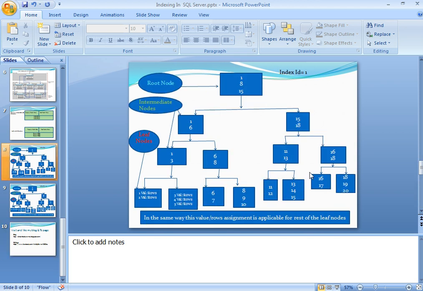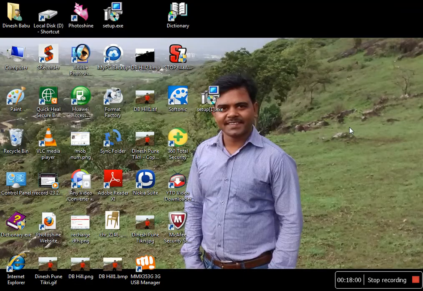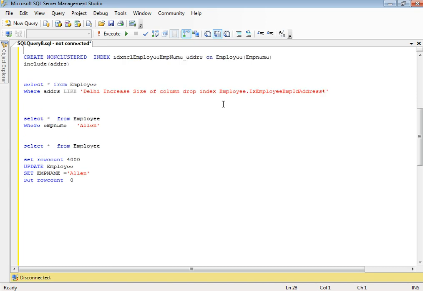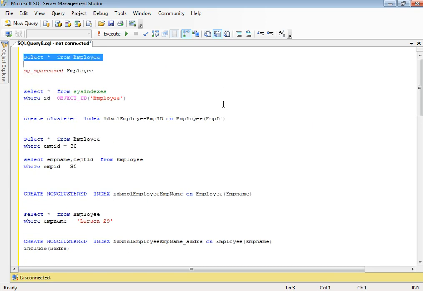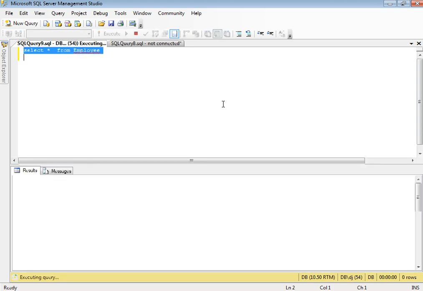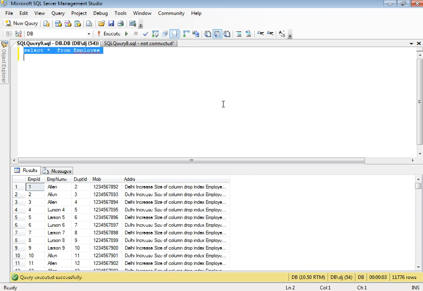Let us check all these through SQL Server. So I have SQL Server, and I have this employee table. Let us do all these things practically. So in the employee table, I have employee ID, employee name, department, mobile and address. These are the columns in the employee table, and I have around 11,776 rows.